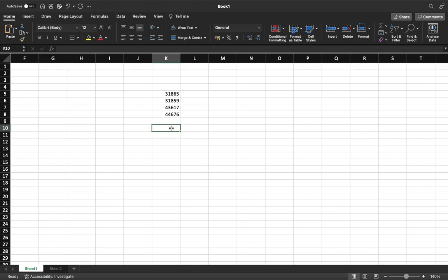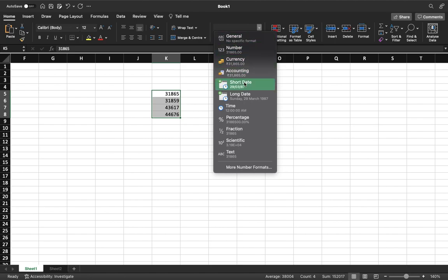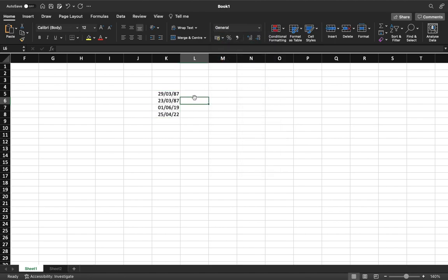If I say that these numbers are actually dates, probably you would not believe me. But I insist, believe me, these are dates. What has happened here? If you select this data, each data has a particular data type. This data type is of number form. Now this number format which is there, we need to change it and we have to select the date format. Once I do that, you can see these are proper dates. This is 29th March 1987, 23rd March 87, 1st June 2019 and 25th April 2022.